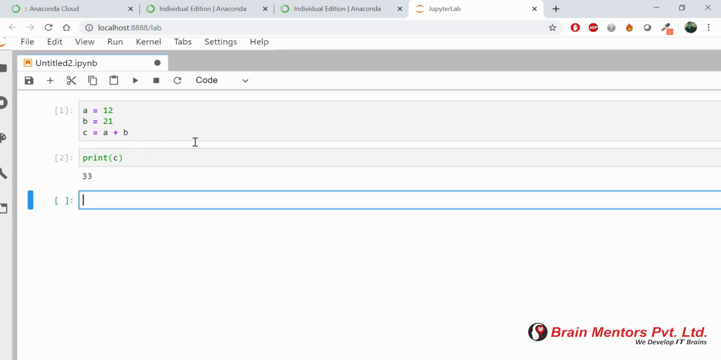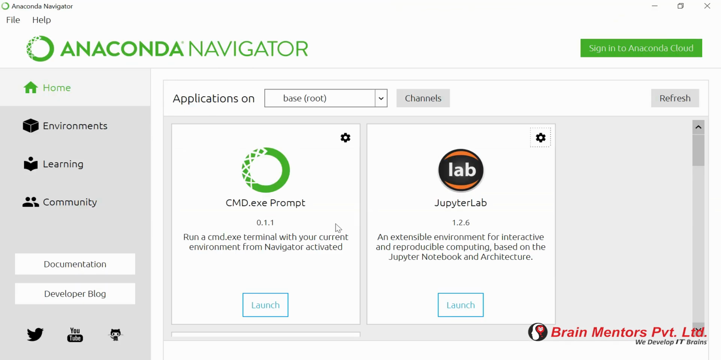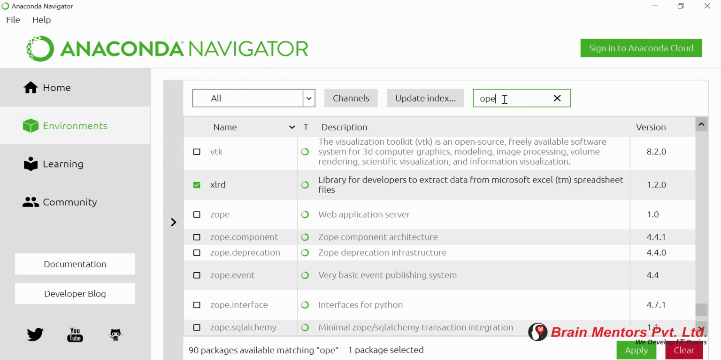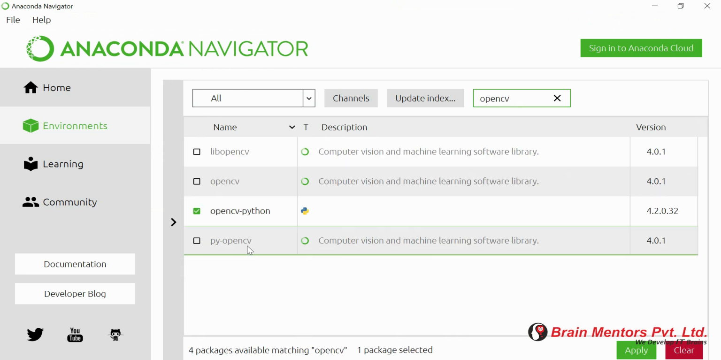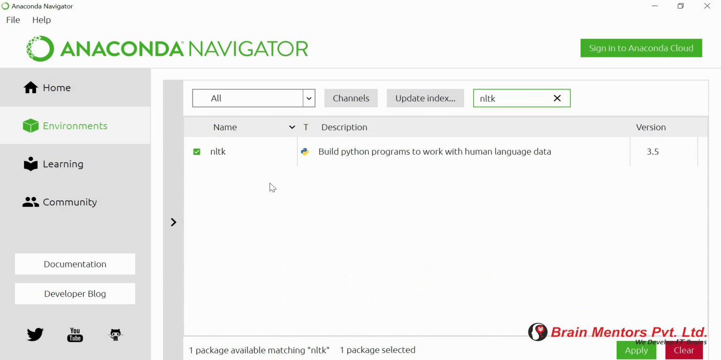So I hope you got how to work with Jupyter Lab and how to work with Anaconda and install them. After that, the important package you need to install is, let's say, OpenCV. This is the package that we need to work with image processing. These are the important packages that I am telling you right now. Then there is the NLTK package. Make sure that these packages are already installed on your machine, so that we won't be wasting any time on the installation parts when we work with the programming.